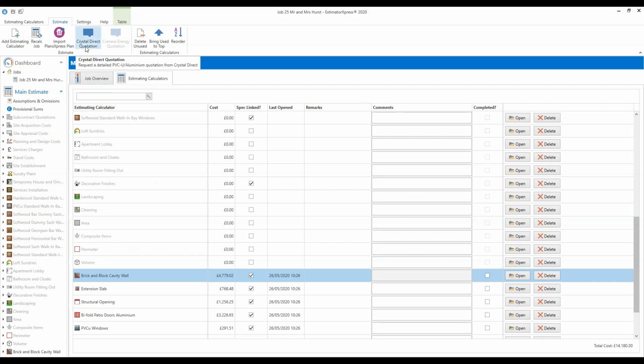Okay, so other buttons we've got here. We have options to request quotations from some of our merchant partners. So we have Crystal Direct, Windows and Doors, Chimera Energy provide our solar panels now. So if you have selected to download those estimating calculators, you can also send off for a Chimera Energy solar panel quote as well. So you just click those buttons if you want to do that.